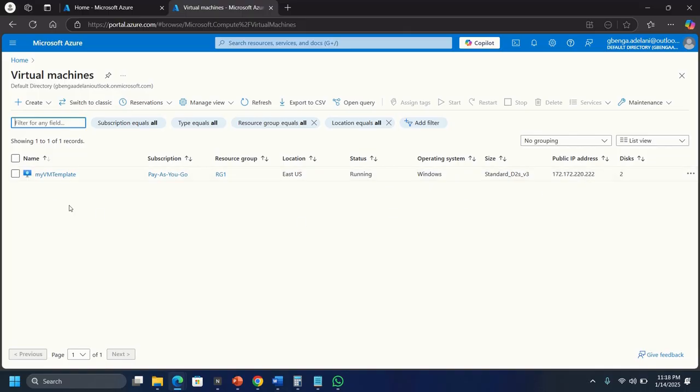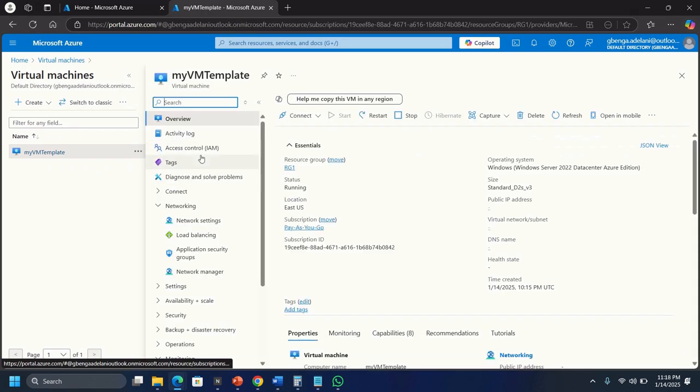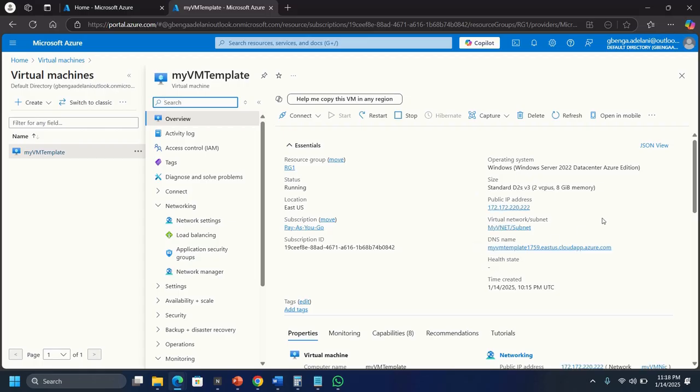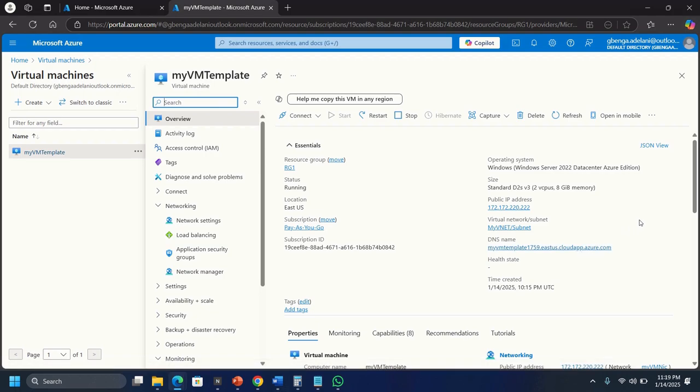So I can select the virtual machine now, and by doing this, it will take me to the overview, and I can see a lot of information about this virtual machine. Do you remember the DNS label? My VM template 1759. That was the DNS label that I used. You can see it formed part of this label because Microsoft now has the region as part of the label, and also cloudapps.azure.com, which is what they use as their own domain.